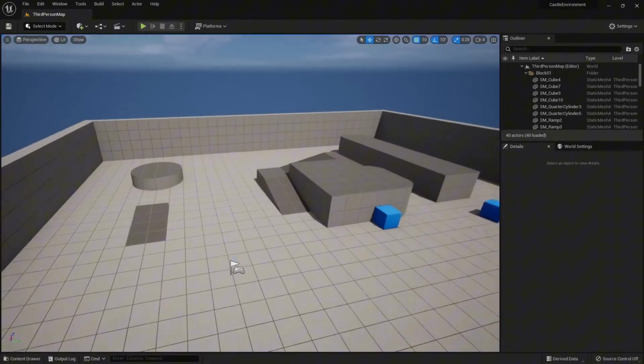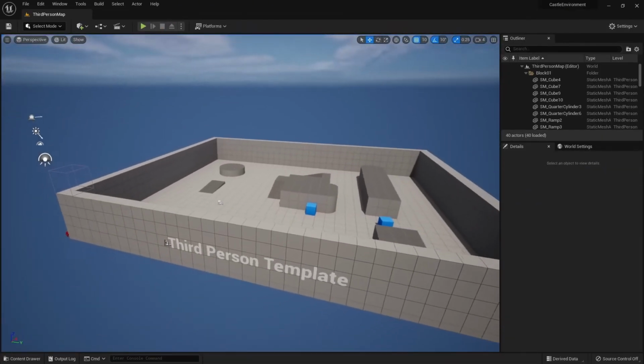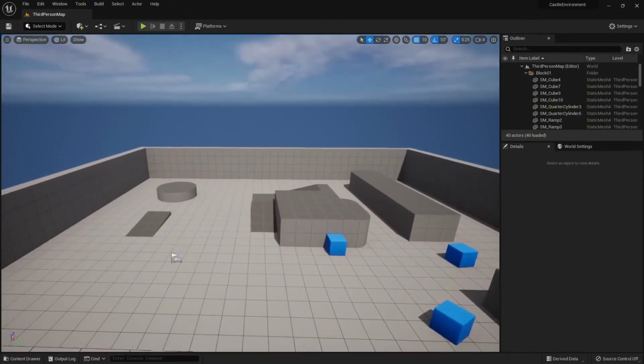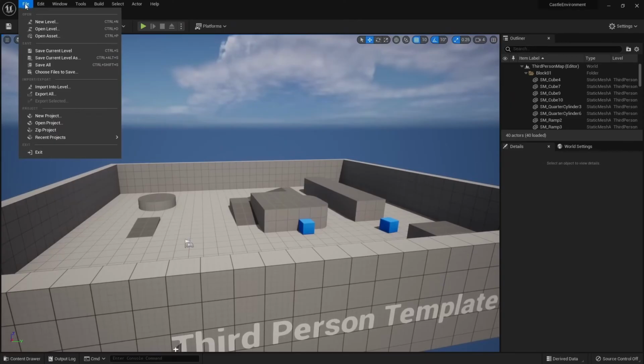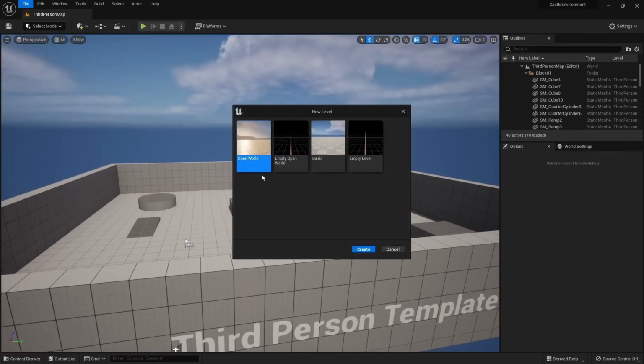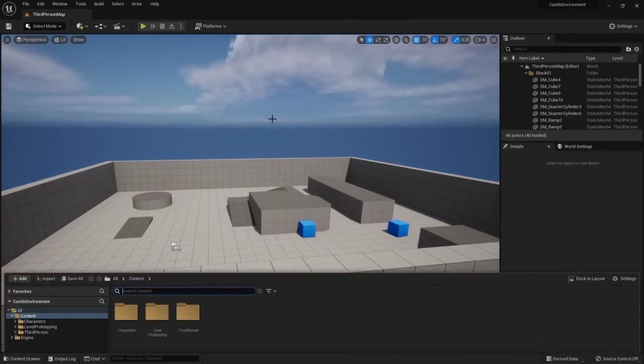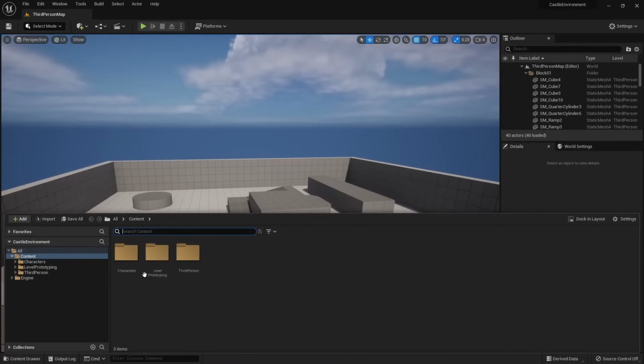So pretty simple. Now I don't want to use a third person template map right here. I want to create a new map completely from scratch. So we're not going to go to file and select new level and then use a template. Instead, I'm going to create a map through the content browser.